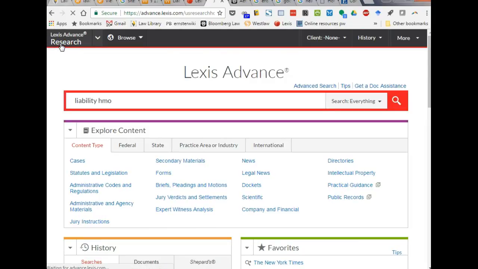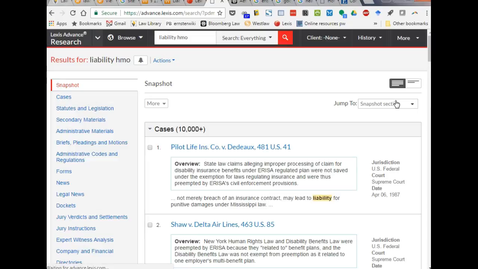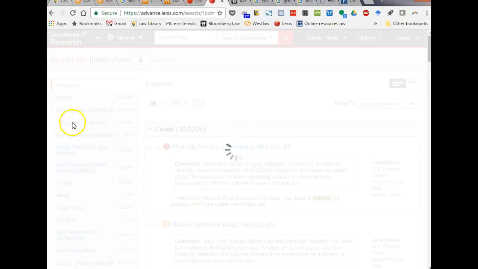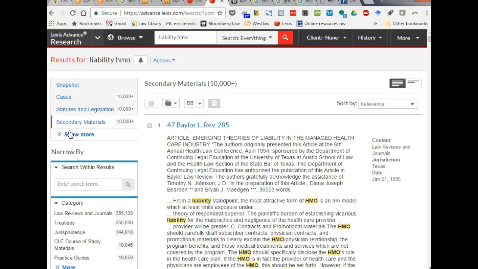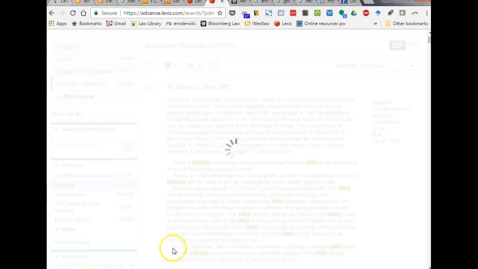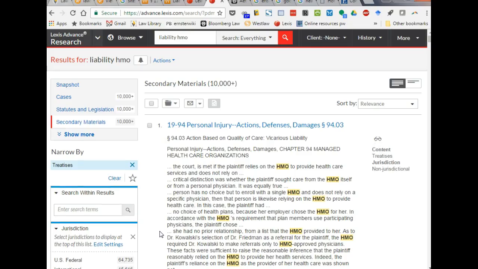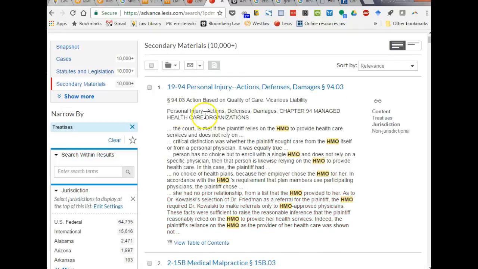Okay, so let's just start over. There we go. And again, I can narrow from here, narrow down to treatises. So again, personal injury, some of us have been talking about, is this malpractice? Possibly. You see HMO, managed care health organization. That sounds kind of useful.